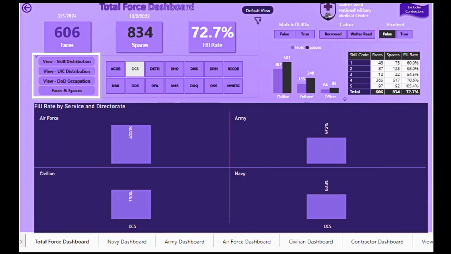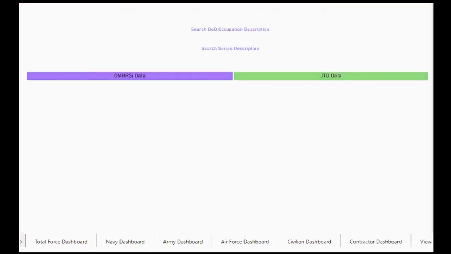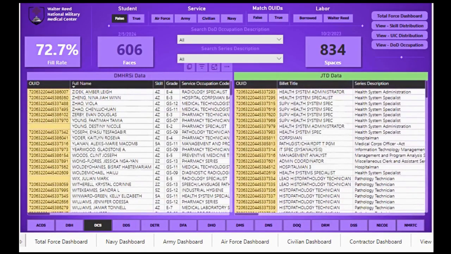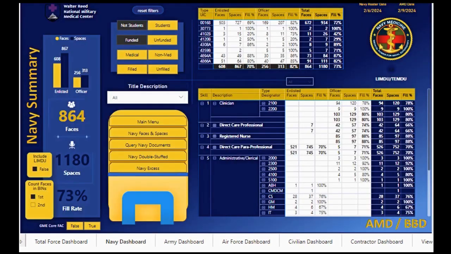The other information that can be viewed includes skill distribution, UIC distribution, occupation, and phases and spaces. Clicking on phases and spaces shows the DERMISI data and the JTD data for personnel in DCS. Navy dashboard features include phases, spaces, and fill rate breakdown for Navy personnel, categorized into enlisted and officers.